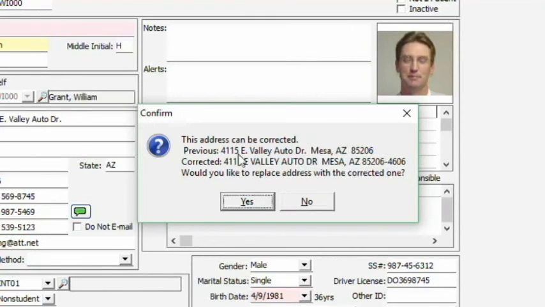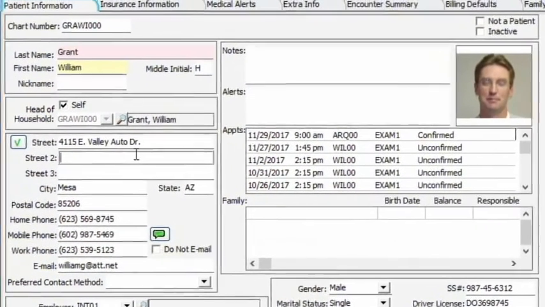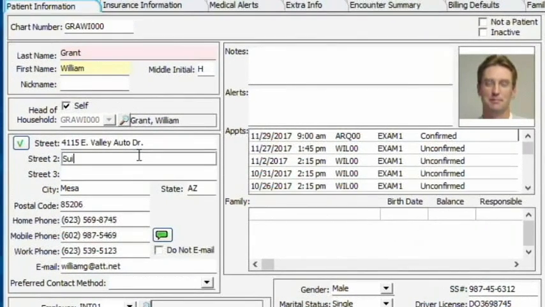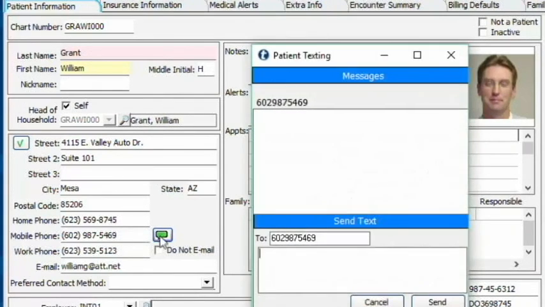You can hit yes, but if you want to just compare it and see that it looks right and still keep it the way I have it, I'm going to go ahead and hit no, but at least I know it's right, and then I could come back in here and put in the suite number if I had that.